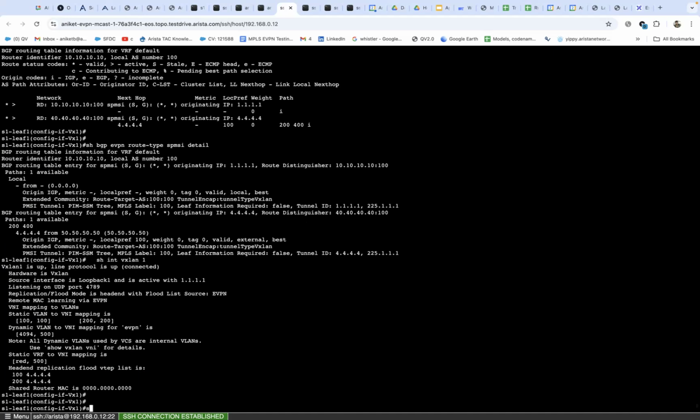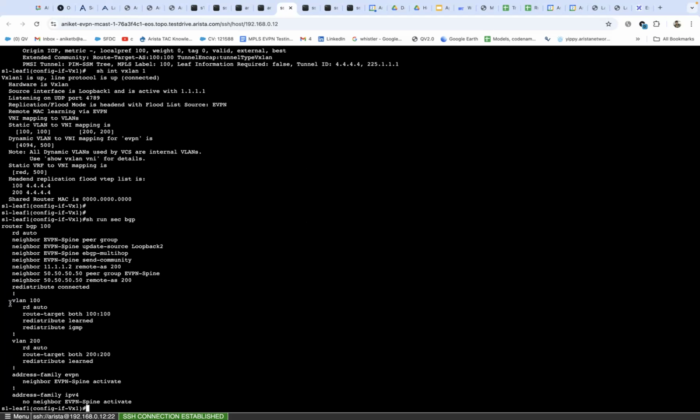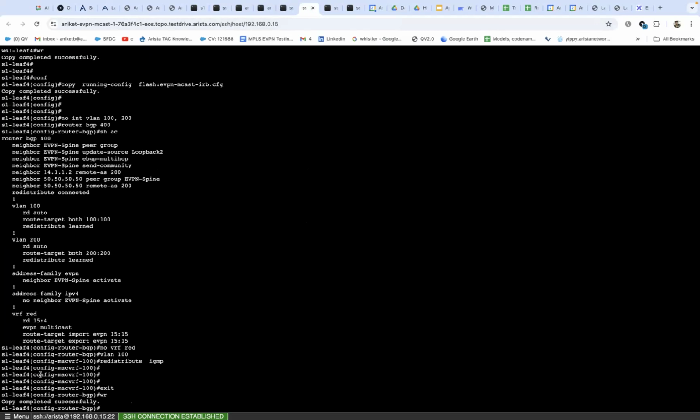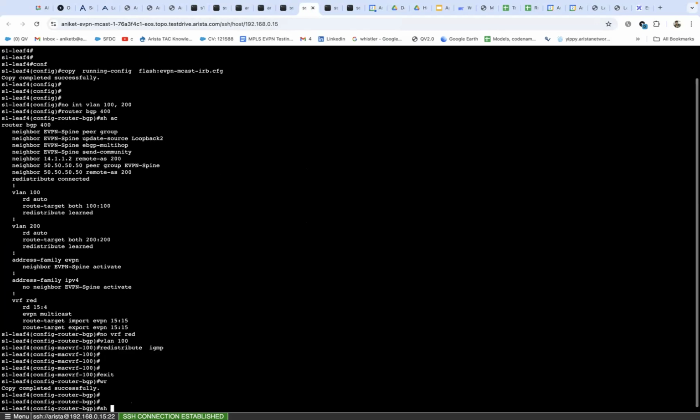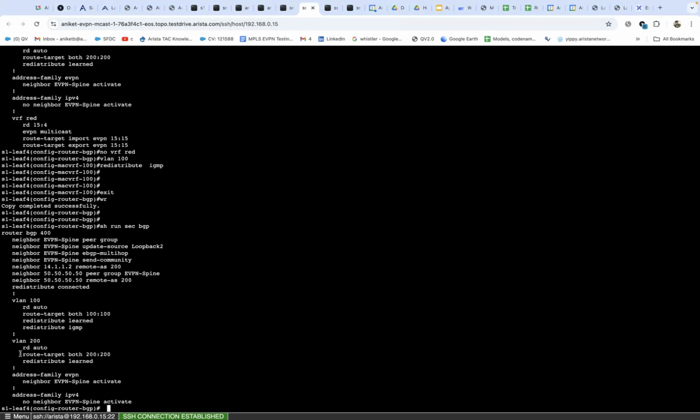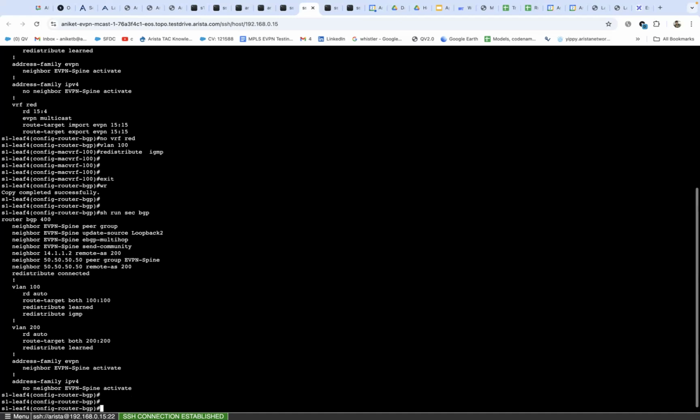The next command that you need to see is under BGP. I have the MAC-VRF VLAN 100. This is more on the receiver side, on leaf 4, where the receiver is connected. I should have this command, redistribute IGMP. Why is this command needed? To generate the SMET route. Yes, without this command, SMET will not be generated.